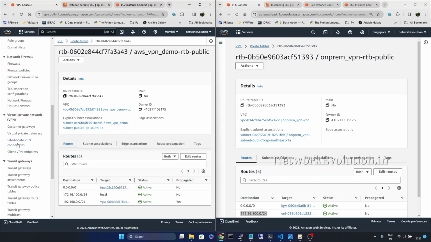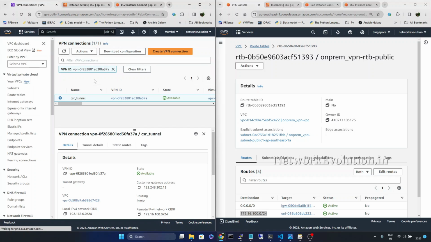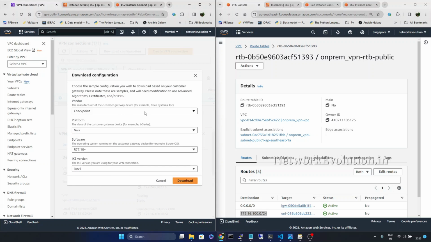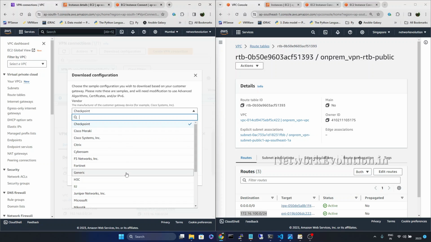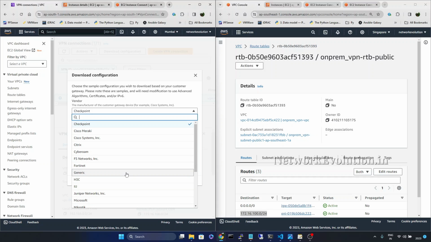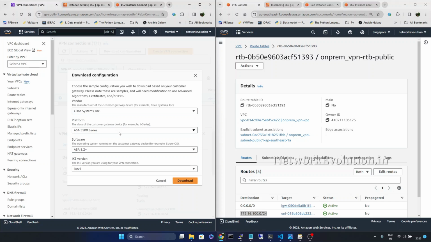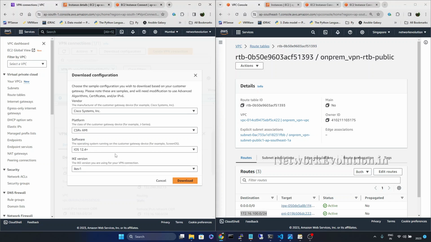To download the configuration, we need to go to site-to-site connection, select the tunnel, then download configuration. We have multiple options here. Since it is an RFC protocol, all these vendors are going to follow the same standard for the tunnel establishment. So here I have selected CSR1000v, then CSRV AMI, and selected IKEv2.